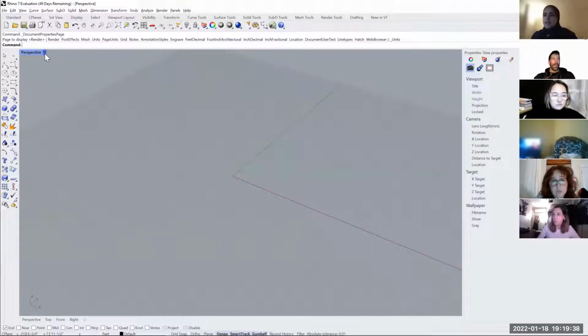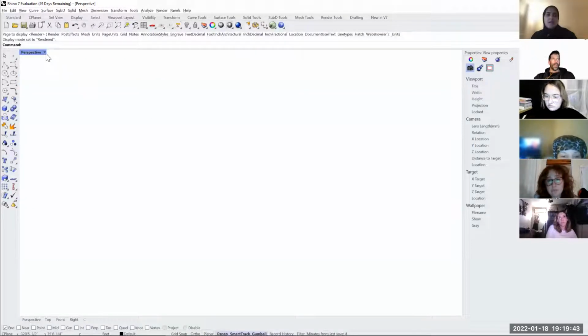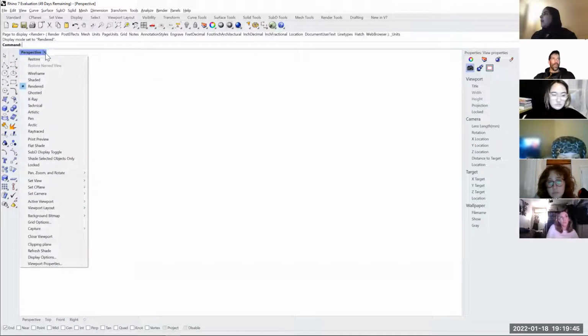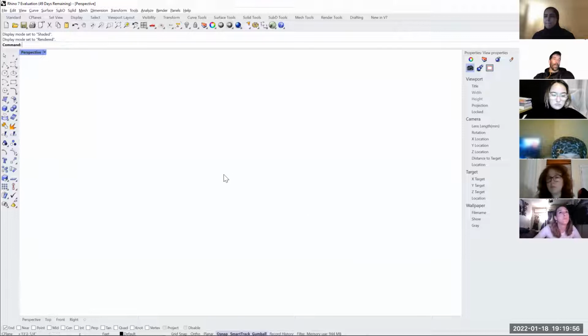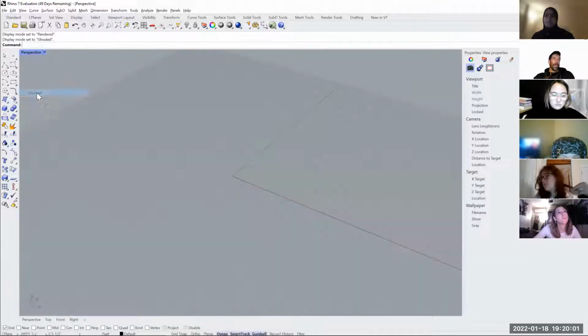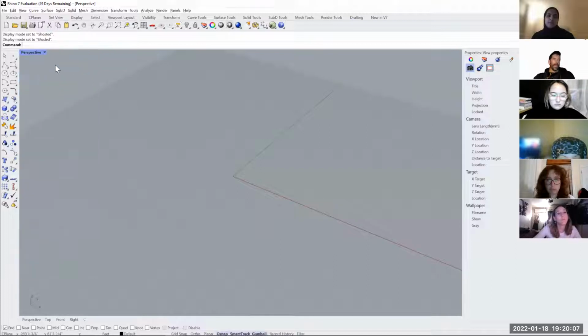Maybe you have it under a particular different view. If you click on the triangle right next to perspective, you can have it as wireframe, shaded, and you can see it rendered. If it's rendered, it's all white because that's like a floor in a way. Depending on the setting, you're going to be seeing different things. I recommend working under shaded and wireframe for now.